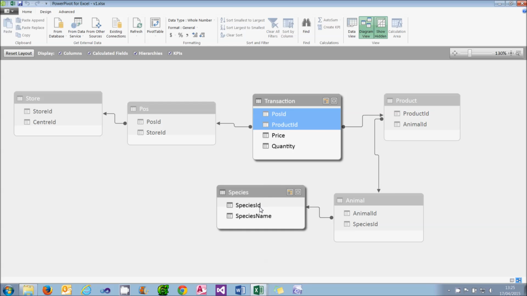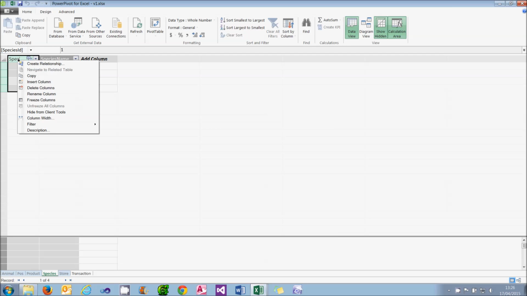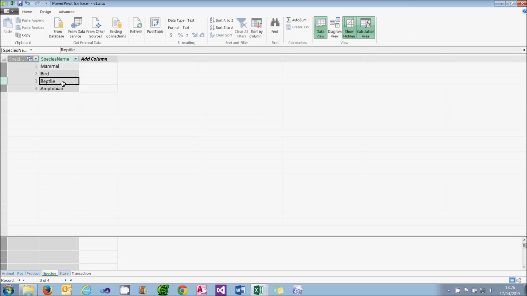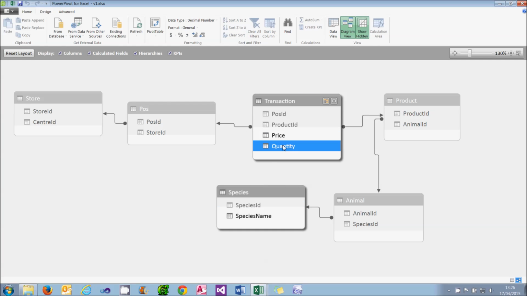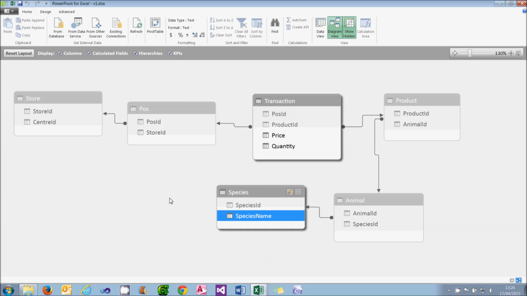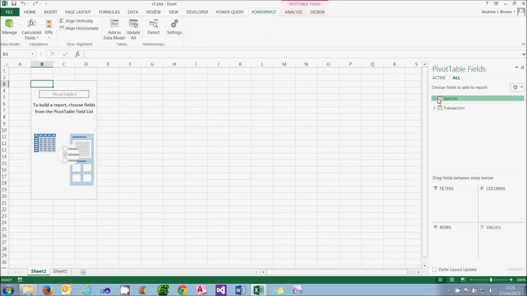For the species table, I'll hide the species ID, but let's go back to Data View to do that just to show it's possible. You can right-click on the species ID column, and you can choose to hide that from Client Tools. And again, visually, you can see what's happened. What I'll be left with then is just the price and quantity columns from the transaction table and the species name column from the species table. So if I now go back into Excel, you can see that's what happens.